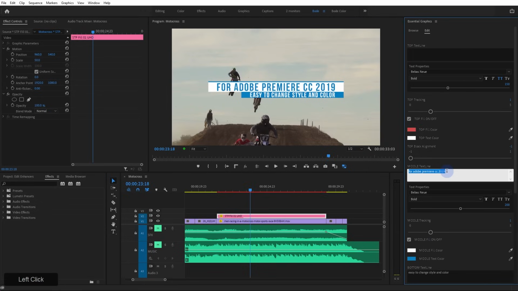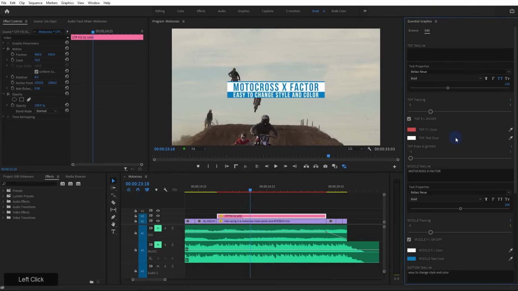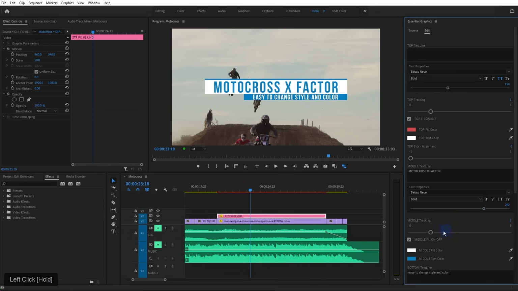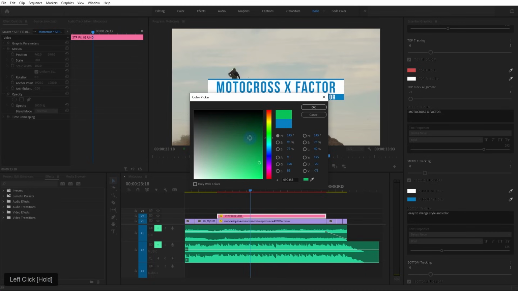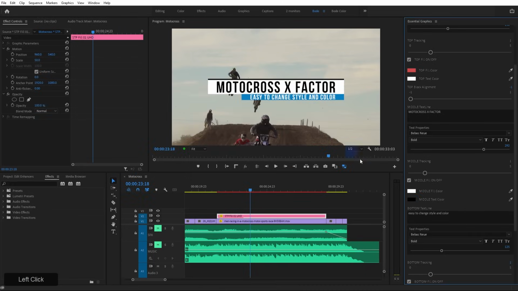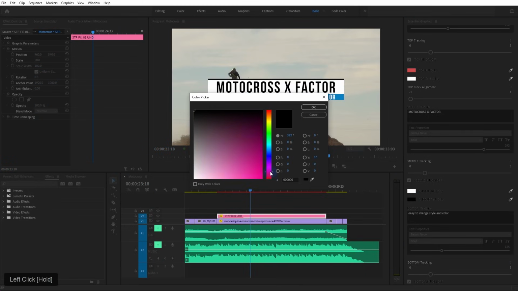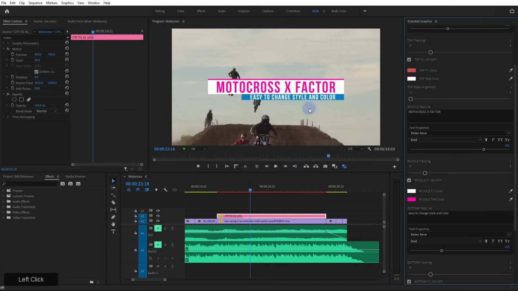We can change this to something like Motocross X Factor. That could be the name of our show or something. I don't exactly know. You can change the size of this, the tracking. Maybe we don't want it so wide. We can change all of the color. So let's do a different color. Let's pick, I don't know, black. That's not very creative. Pink. I like pink. Pink will work.